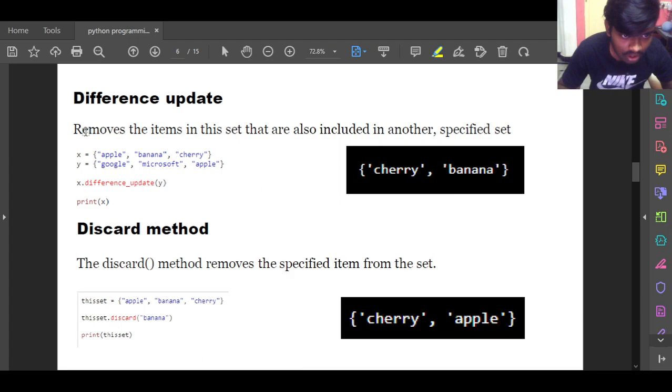And the next one is the difference update method. It removes the items in the set that are also included in another specified set. x, we are going to use the same as the last experiment: apple, banana, and cherry. y equal to Google, Microsoft, and Apple. And x dot difference update y, print x, and the output we are going to get is cherry and banana.